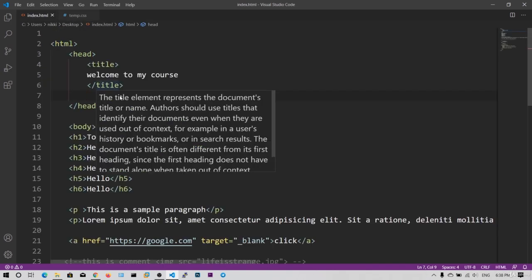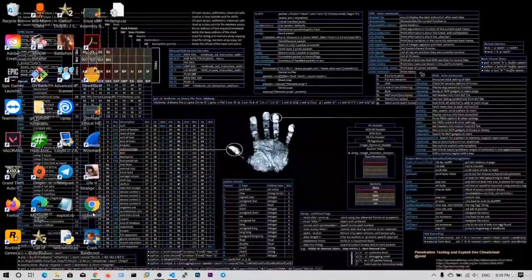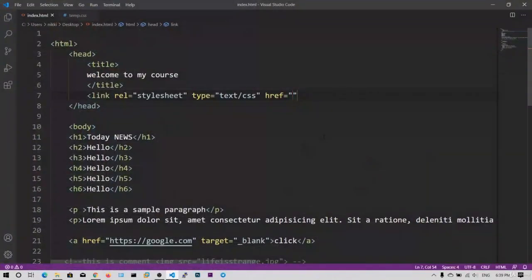To refer to this CSS file, we use the link tag. Using the link tag, you need to say rel is equal to stylesheet. And then you want to define the type. You want to say type is equal to text/css. Now I want to say href is equal to the path to this temp.css. Since this HTML file and the temp.css are in the same folder, I can just refer to it as temp.css. Now I can close this link tag.